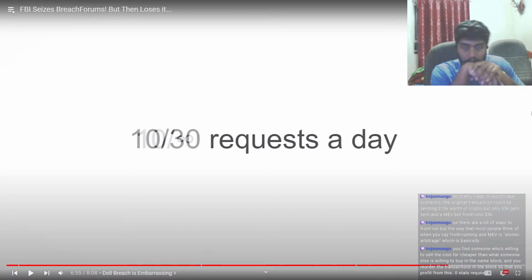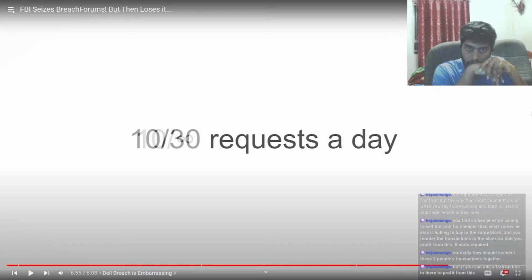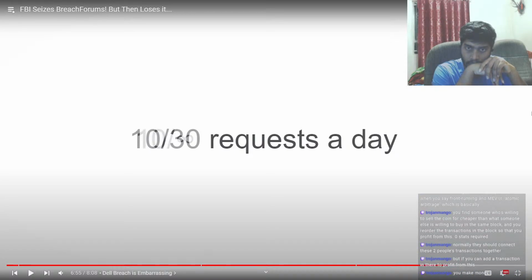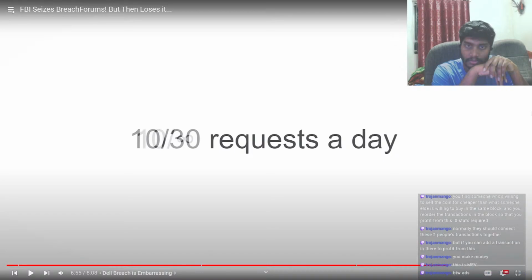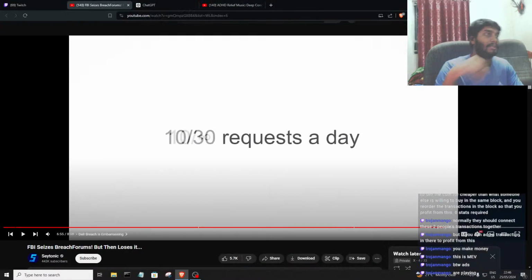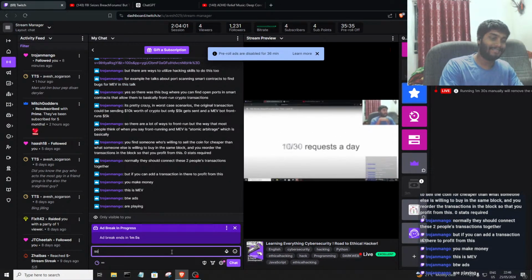Okay, so I'm guessing basically if the person wants to sell, normally they should connect these two people's transactions together. But if you can add a transaction in there to profit from this, you make profit. This is MEV. By the way, ads are playing. Oh, sorry about the ads. Sorry about the annoying ads.